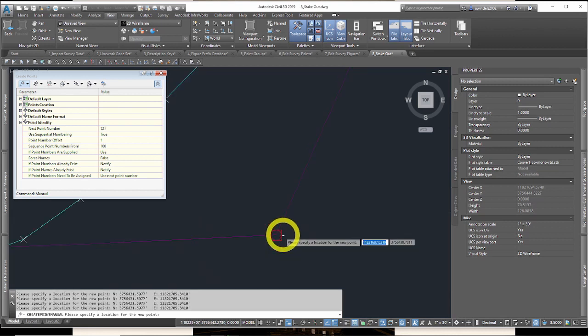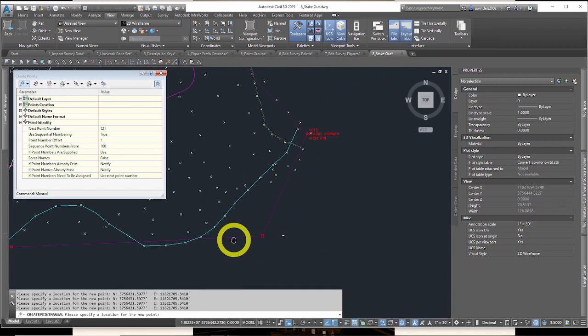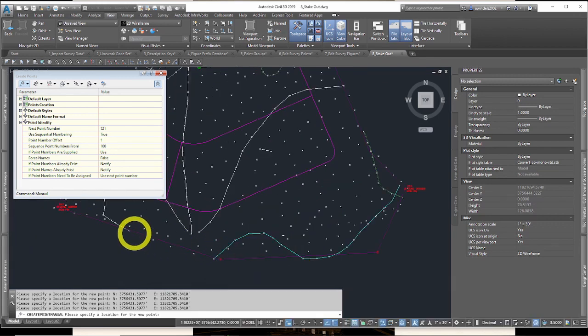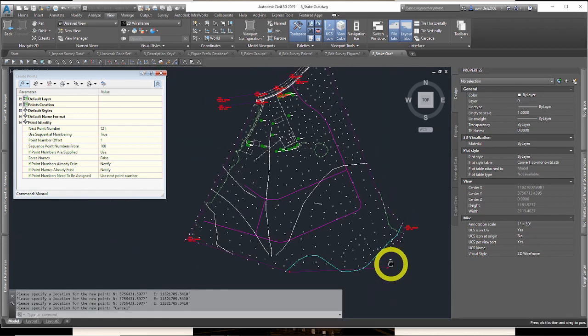And I have a point there. It's going really slow, but essentially added that point. We added a couple, one here, and at this point we're just going to export them.